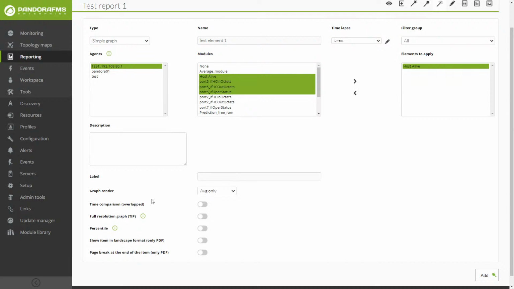So for example, if we want to label this element with the agent name, we can just define here the macro agent. And we have different advanced options. We will see them in a future workshop related to these reports.